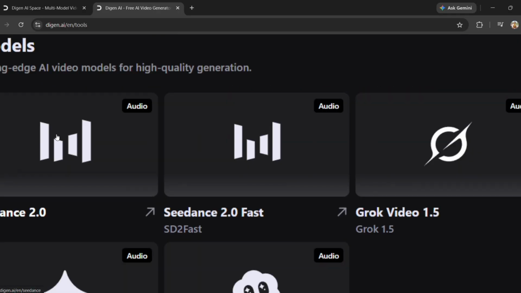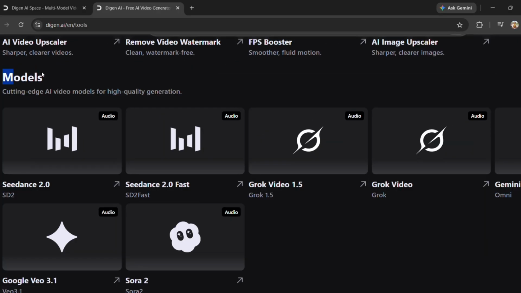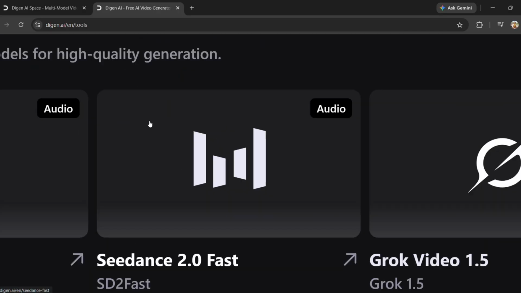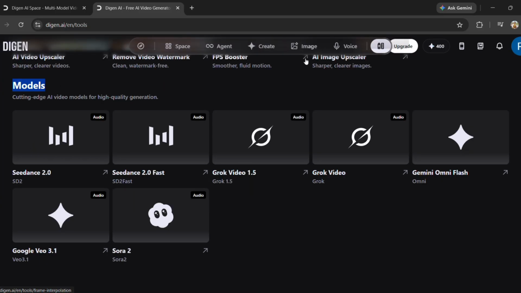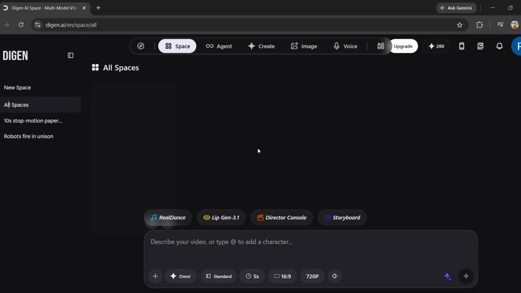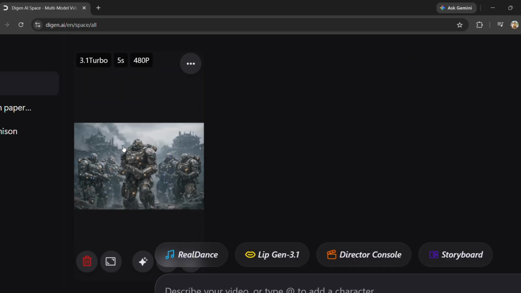If the first result isn't perfect, don't worry. AI video generation is random, so try changing only the motion prompt and generate again. Digen's current free interface shows the generation cost before you create the video.